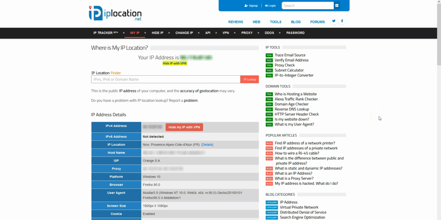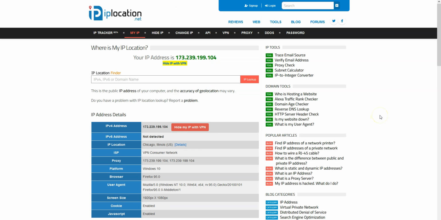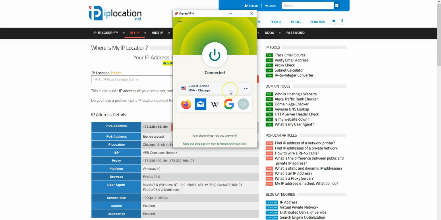Let's refresh this page. And as you can see, my IP address has been replaced by the IP address of the VPN server located in Chicago. As you saw, it's very easy. You just need to select Chicago in ExpressVPN, click a button, and that's it.